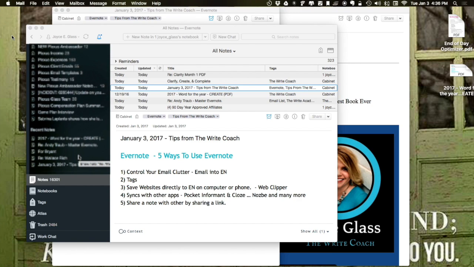You can send them a link, and it will pop up, and it will open up the note in their web browser, and then they can choose to save it to their Evernote if they use Evernote, or they can just view the note, whatever information's in the note. So that's a great thing that you can do if you just want to share a certain piece of information.